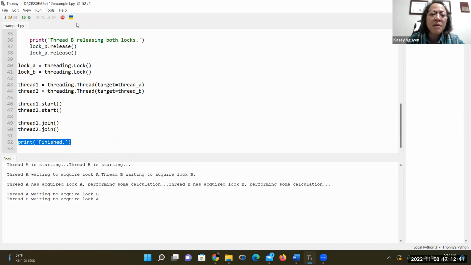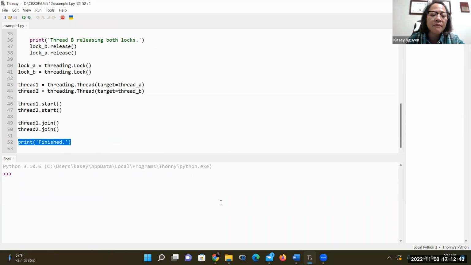So in this case, right, your program will not complete. So if I need to end my program, I have to click stop. Okay, so it won't ever reach this last part here. So this is an example that you would see for the circular wait.